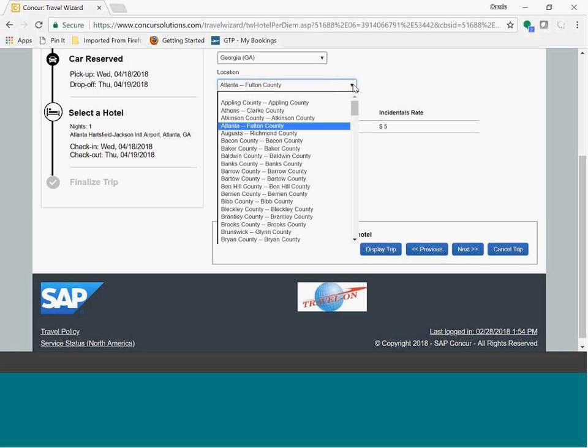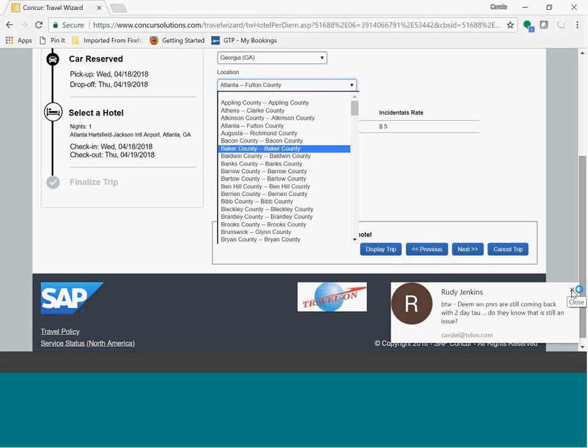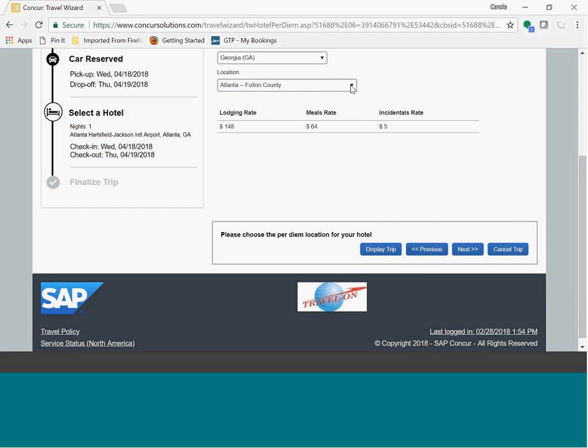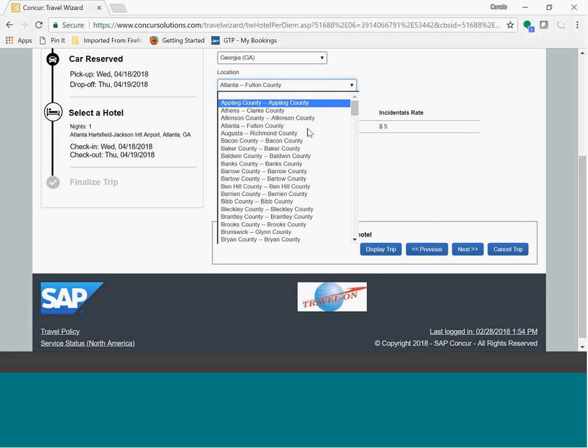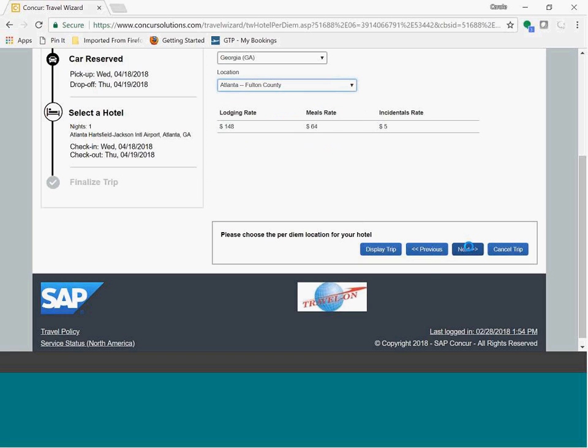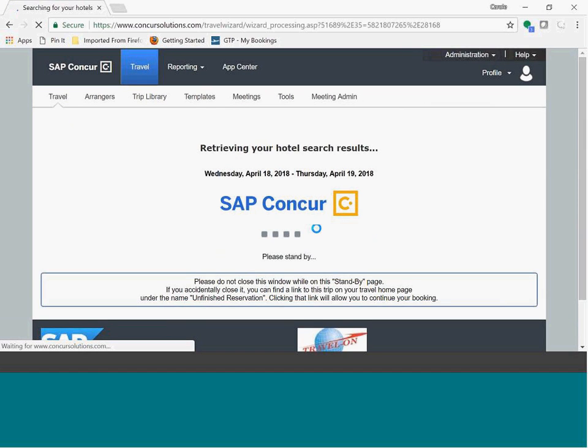If it isn't the county that I need, I could go into something completely different. These are all counties that are in Georgia. So I could change it to Athens County, or another county in here. But I'm going to stick with Atlanta, and I'm just going to go ahead and hit next.